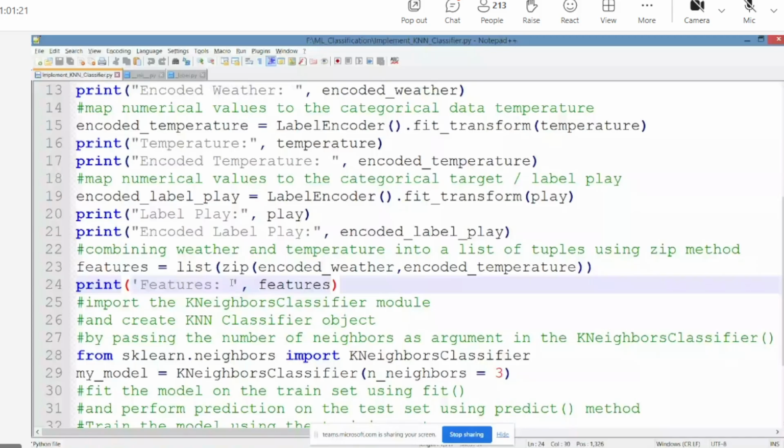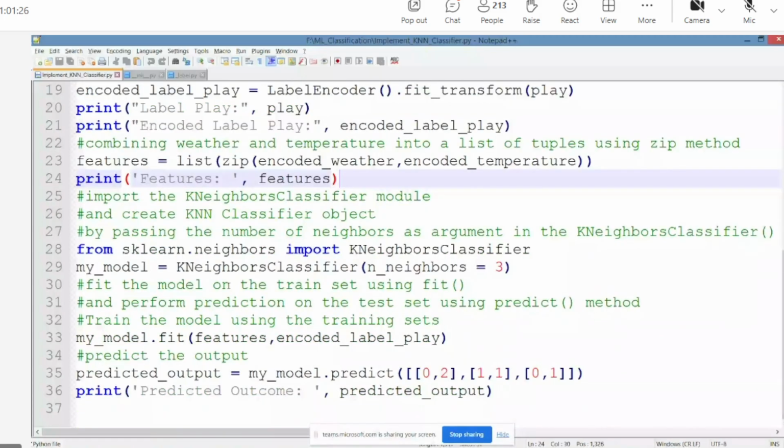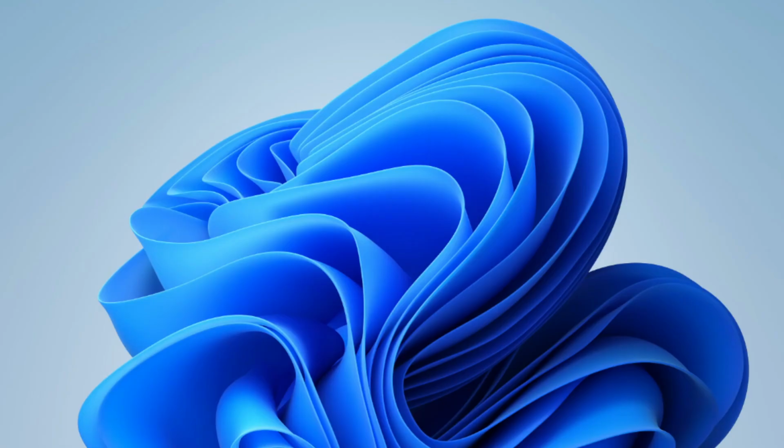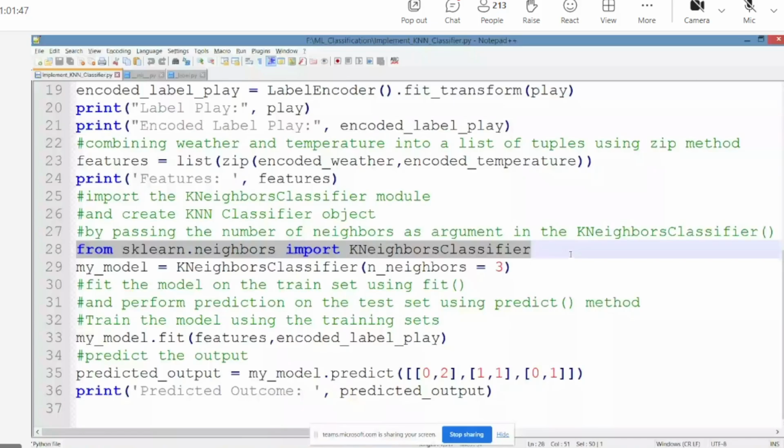This is about data. Now what we have to do? We need to implement k nearest neighbors binary classification. So let us see line number 28. Now in line number 28 we have: from sklearn.neighbors import KNeighborsClassifier.